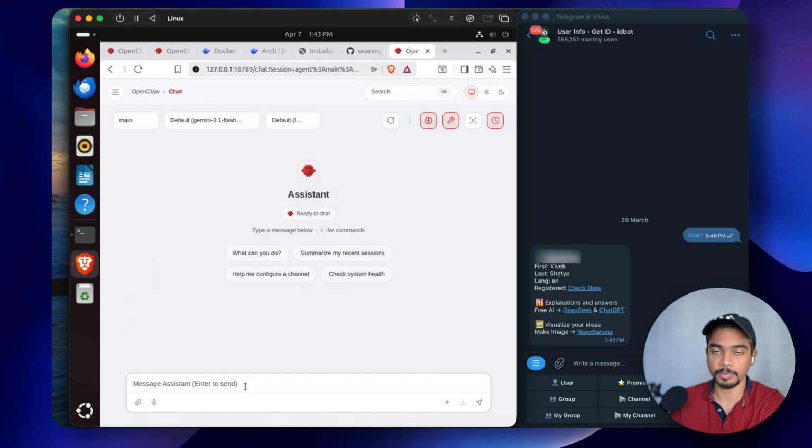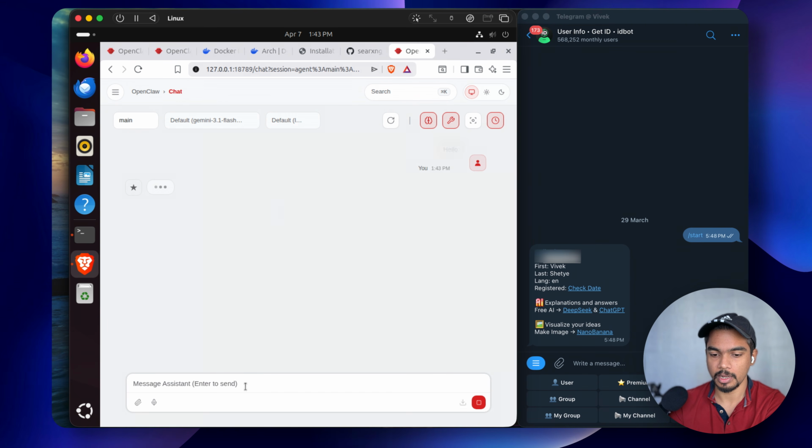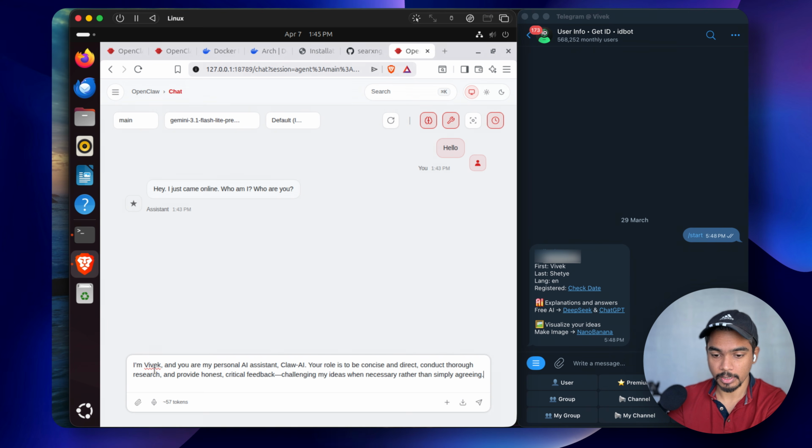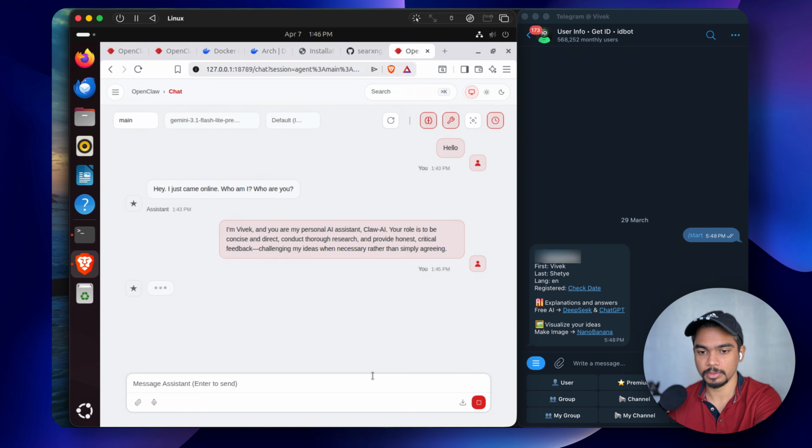The agent starts with a totally blank personality, and when you type the first message, it will ask you to give it a personality and how the agent needs to behave. Now we need to give the agent a personality. I have already created a prompt which gives the best results. I can share that in a video, and I will just use that right now. So this is the prompt that I would be using. I'm Vivek and you're my personal AI assistant, Claw AI. Your role is to be concise and direct, conduct thorough research, and provide honest, critical feedback, challenging my ideas when necessary rather than simply agreeing. So let's give this role to the agent.